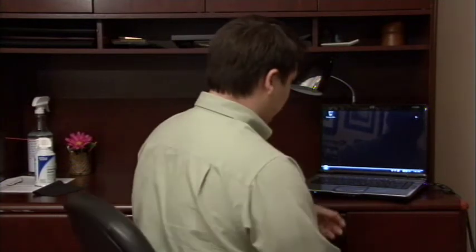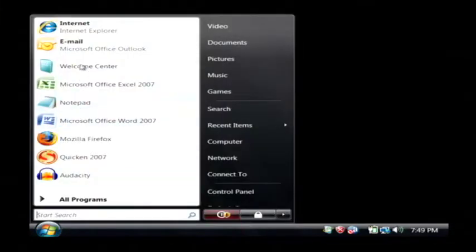Today I'm going to show you how to erase the cookies on a computer. Let's go to our computer and we're going to open up our web browser by clicking on the start button. Let's go to the internet. I'm using Internet Explorer.